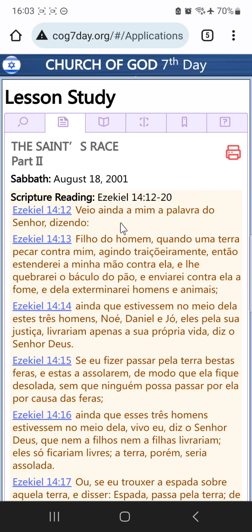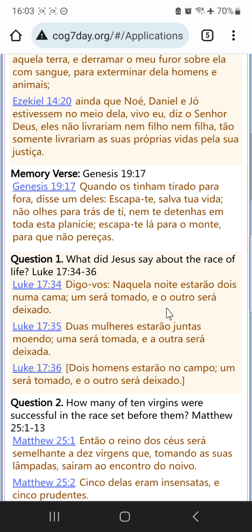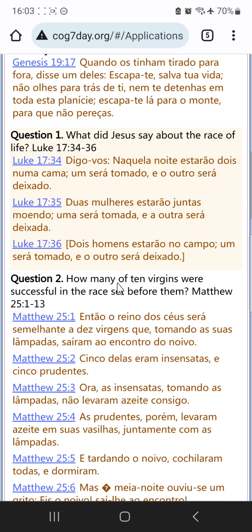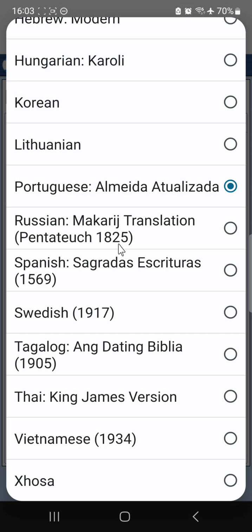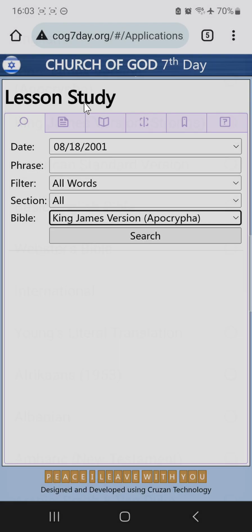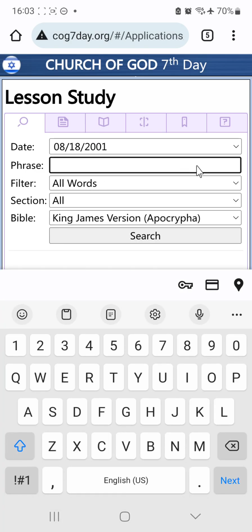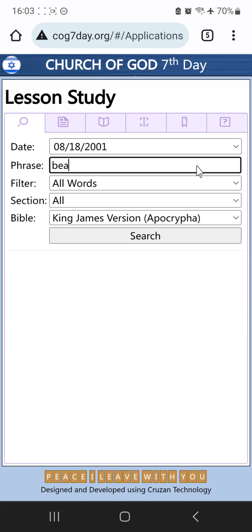You'll be able to see the lesson and all the scriptures in that particular language. The questions, the introductions, and notes and so forth would still be in English, but just the scriptures would be in that version of the Bible. If you'd like to search, let's put this back to King James. So let's search for any lesson that has beast in there.